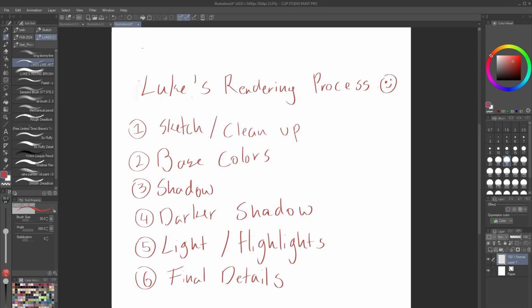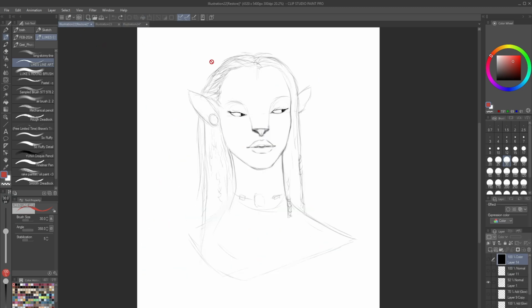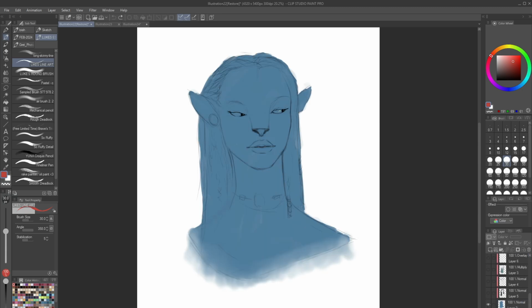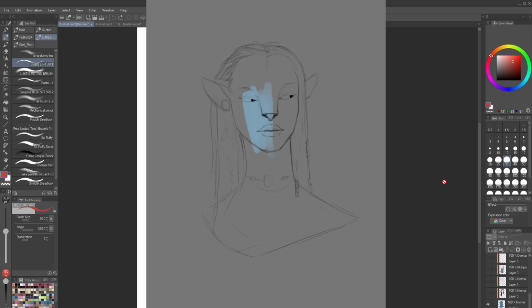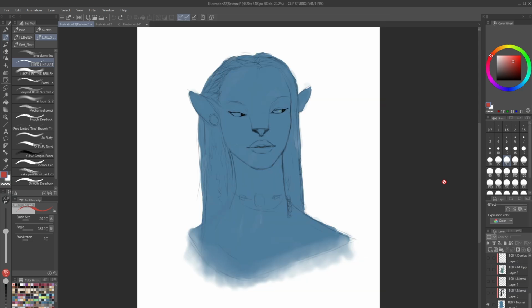So the next thing is base colors. The base colors are basically, well, as it says, the base colors. I like to separate the base colors into different layers, and this is just the base that I chose for her skin. The reason why I made it a darker blue than it's supposed to be is because we're going to add light on top.